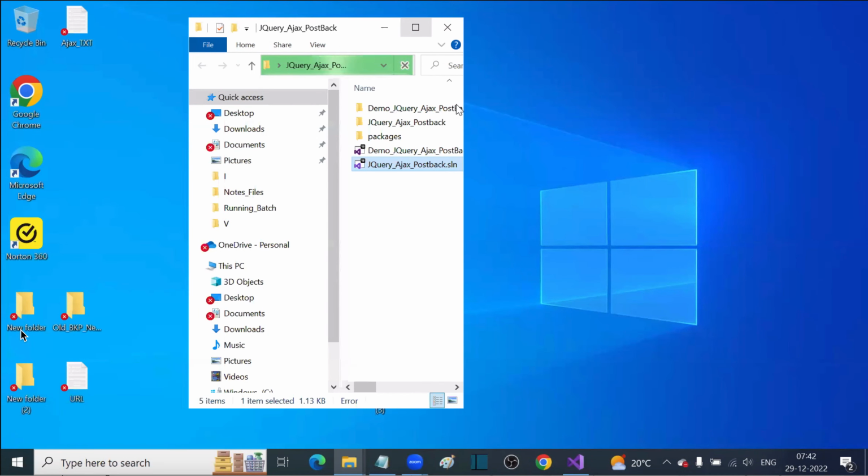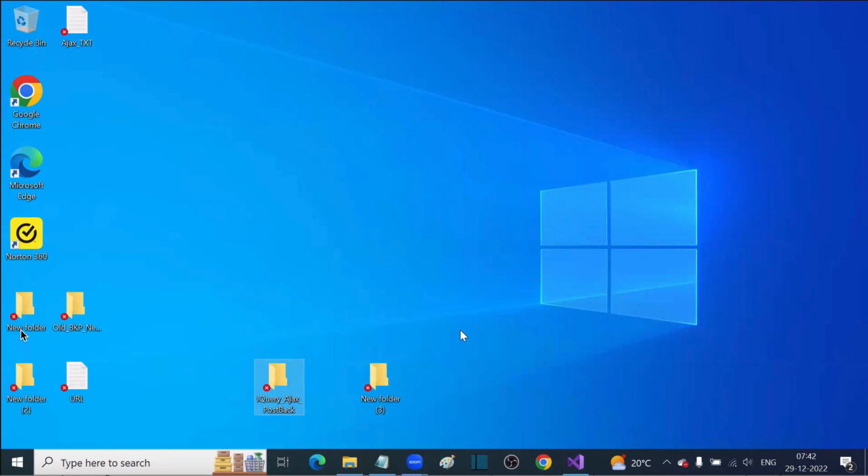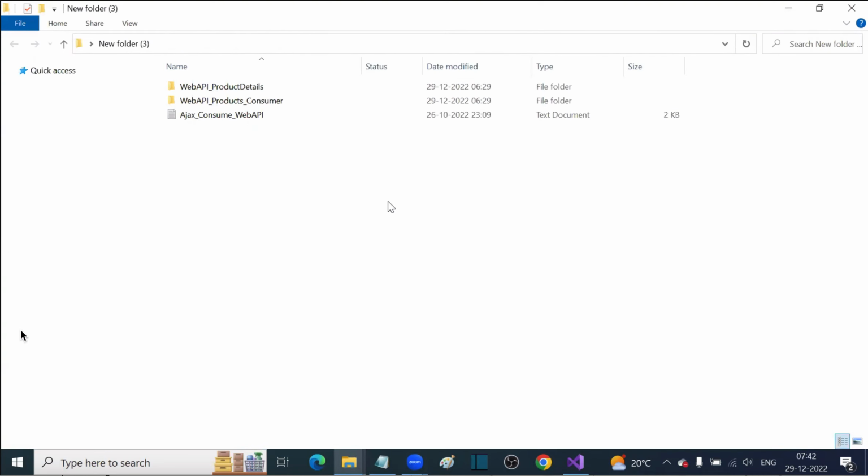What I've done is, whichever example I showed you for web API, calling one web API and binding the data, in the same web API I copy pasted, and additionally I pasted that Ajax function there. So let me go to that web API. I don't know, it's taking some time. While it is opening, I will do one thing.